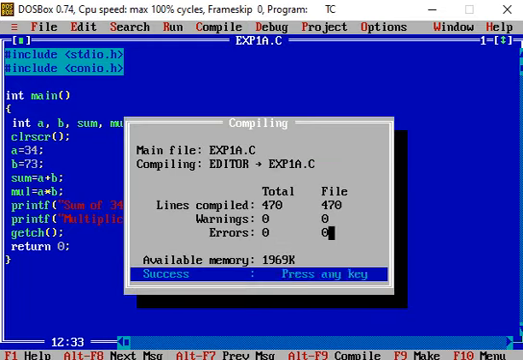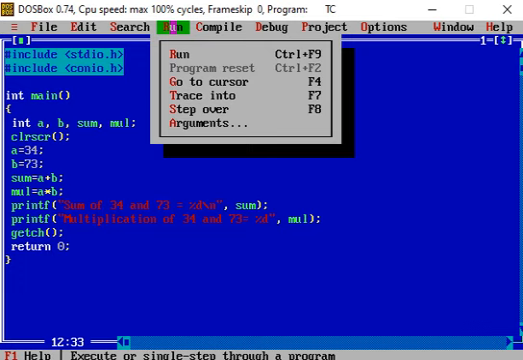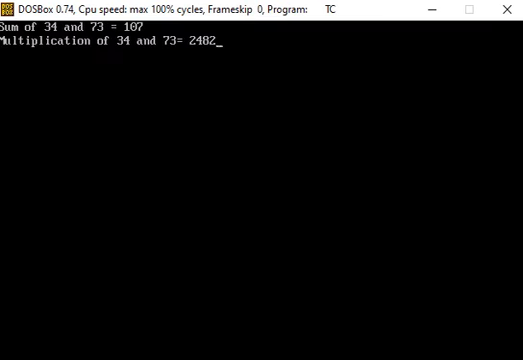Then no error and no warning is there. So we can run the program, and when we run the program we get the output. Sum of 34 and 73 equals 107. Multiplication of 34 and 73 equals 2482. So in this way, now this is the output screen displayed.